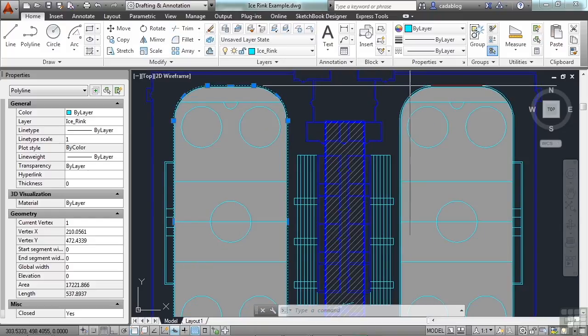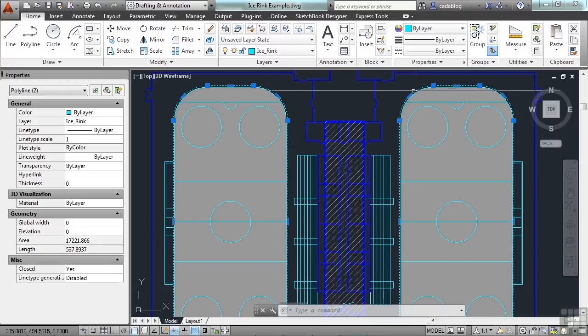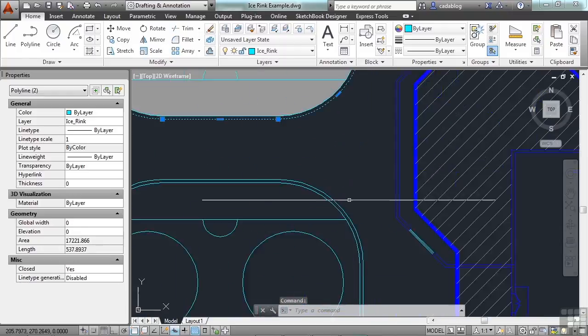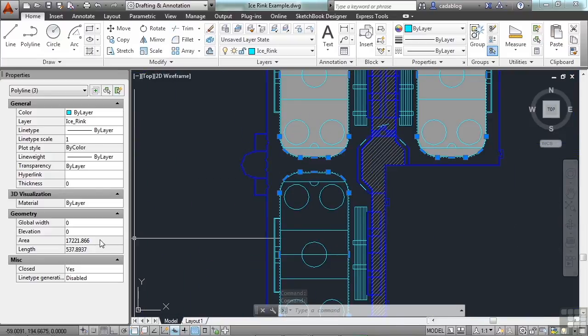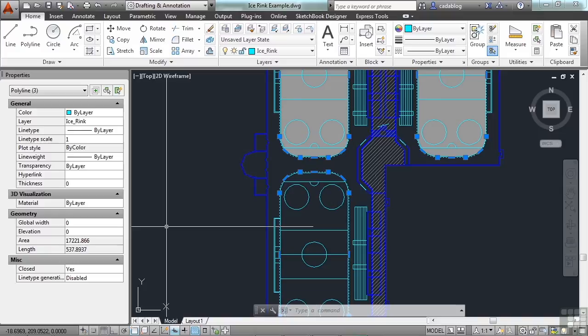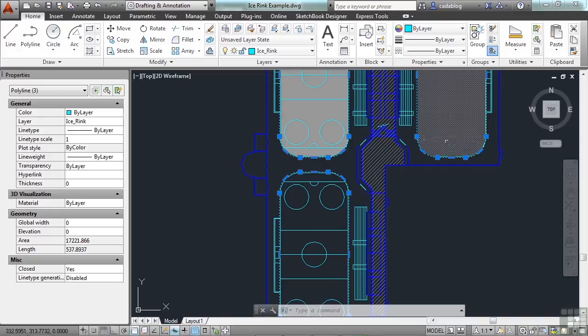Well, let's pick them all. We still have this one selected. If you've unselected it, go ahead and pick it. Select the second rink, and now the third rink. And now we see that the area is still the same for all 3. One thing you can't do with the Properties palette is get a cumulative area of polylines. Now, hatches you can, but we don't have enough hatches to add everything up.